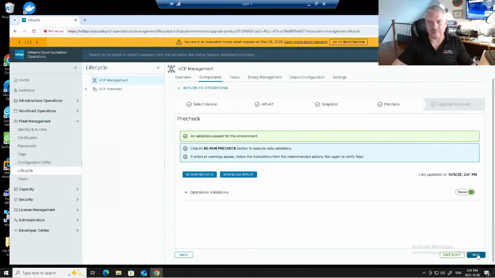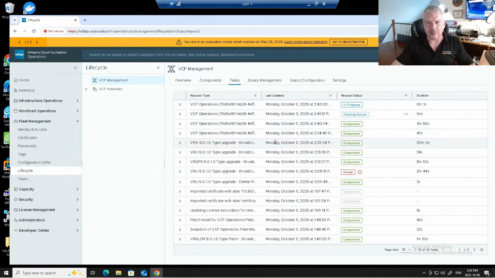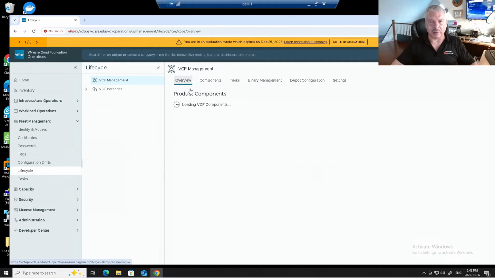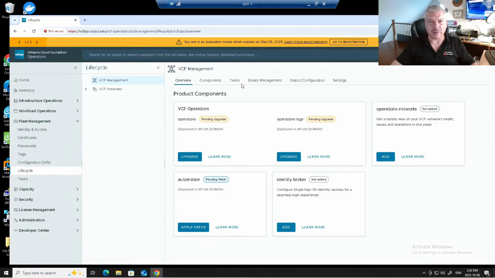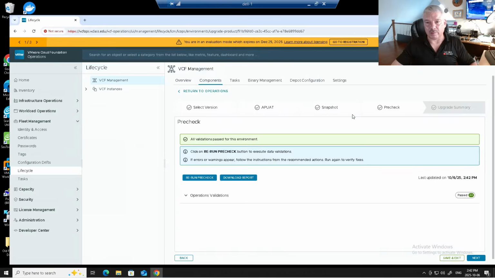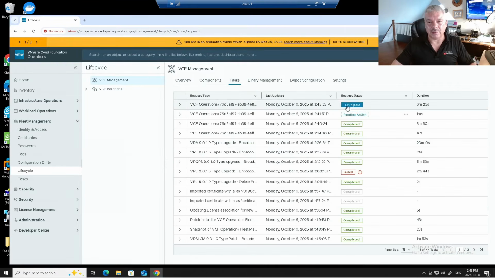It's kind of interesting it let me go next. Technically, it should have probably stopped. Let me go back to tasks here. Pending action, VCF automation, operations, and in progress. What's this one here? Stage 1. So it looks like it's probably that APULAT that's still running here. Oops, I wanted to go back to tasks here. Pending action, that must be the one that's waiting for me to hit next. There we go. So let's go back to tasks and see the in-progress one.